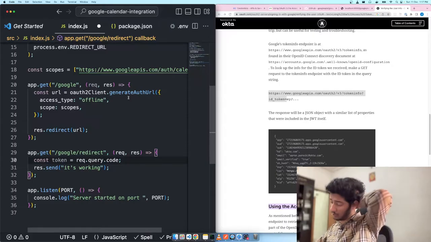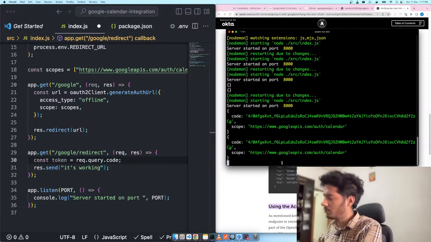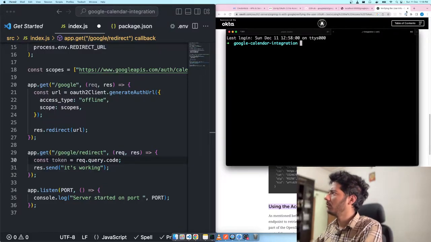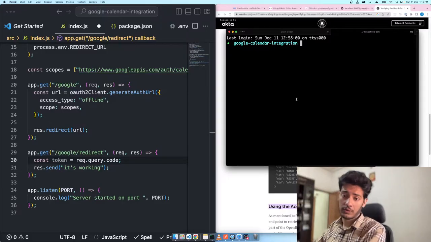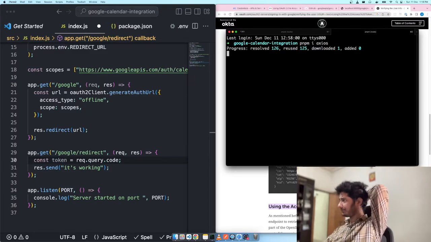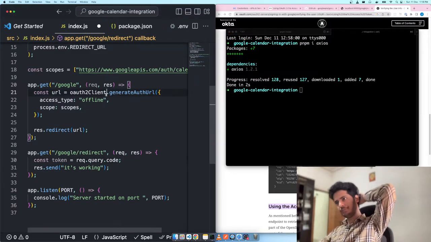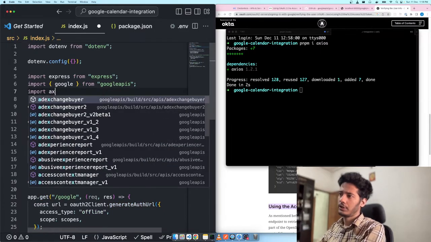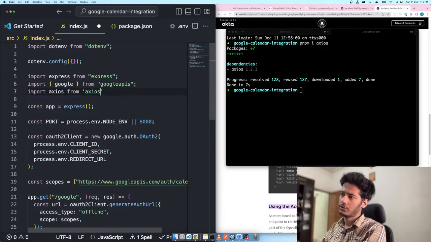But yeah, we'll have to add some package in order to make HTTP requests from our own server. There's something called node fetch. That's one option. Axios is also another option. Let's try out Axios, I mean, that's easier. npm install axios. So what we'll do is import axios from axios, right?